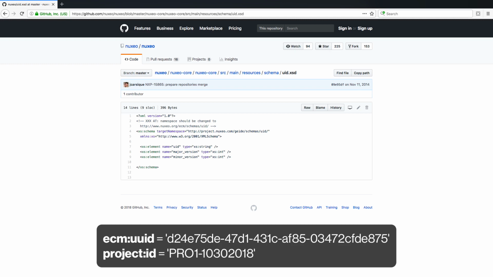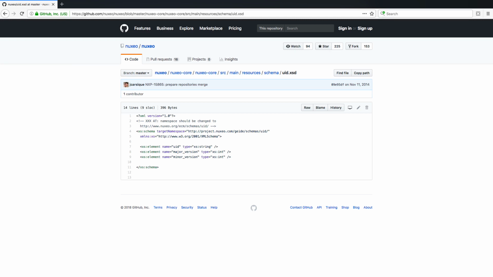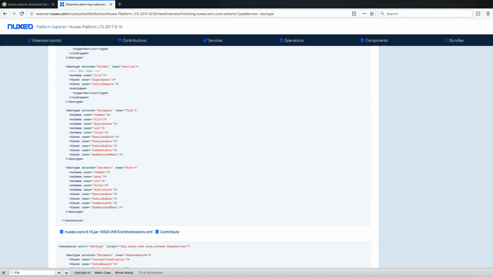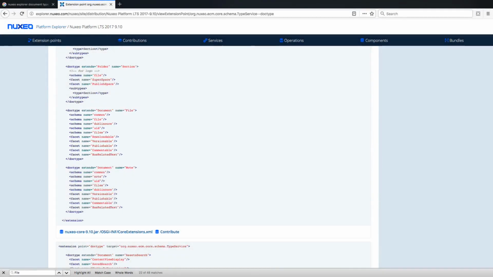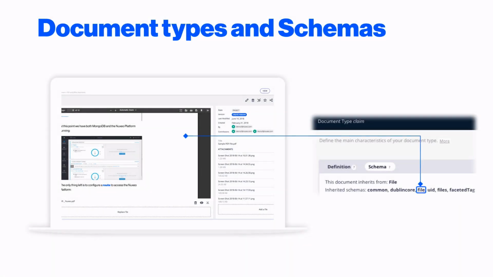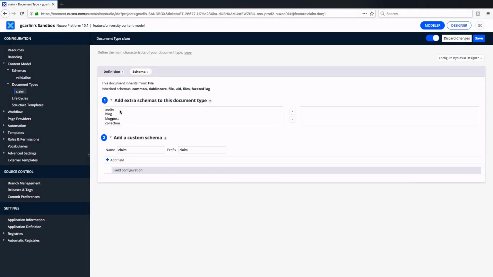If your document type inherits from the file document type, as is the case for the claim document type here, you will also see the file and files schemas. The file schema's purpose is to store the document's main file, while the files schema is there to store additional attachments you wish to include with your document. These schemas can be used as a base. You will likely need to add your own as well.